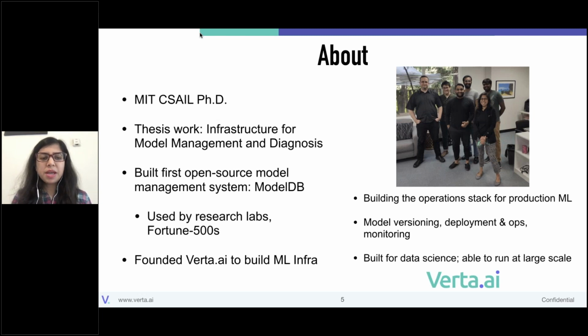After ModelDB, I founded the company Verta, who I'm here representing. We're a small team in Palo Alto where we build ML infra tools, particularly around MLOps, which is versioning, deployment, and monitoring. I have two of my teammates here who are going to be assisting with answering questions. You'll see Ravi as well as Michael on the Slack channels, and I might ask them to field some of the questions towards the end as well. So that's a bit about us. You can look us up on Verta.ai if you want to learn more, but let's get started.